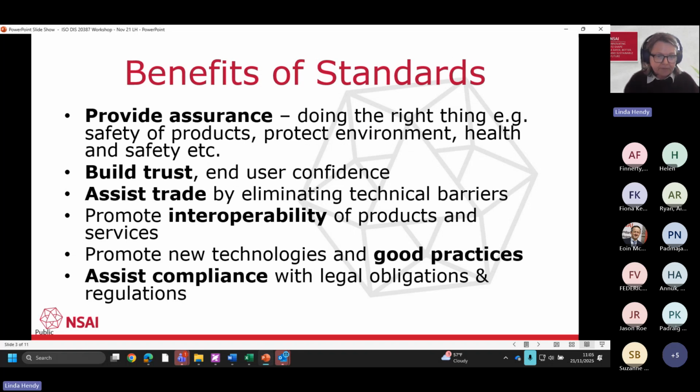Benefits, as I've said, well, they provide assurance you're doing the right thing. They build trust for the end user and build confidence. So I suppose in biobanking, if you're providing samples for researchers or other clients, you're giving them assurance you're doing the right thing. They can assist with trade by eliminating technical barriers, and they can promote interoperability and promote good new technologies and good practice. And in certain areas, they can assist with compliance and legal obligations and regulations.